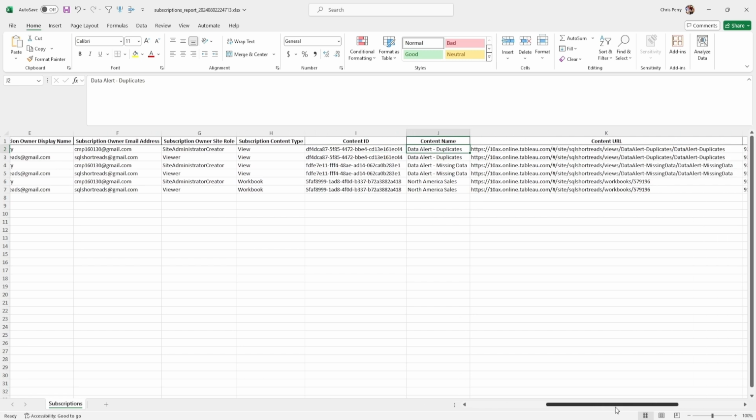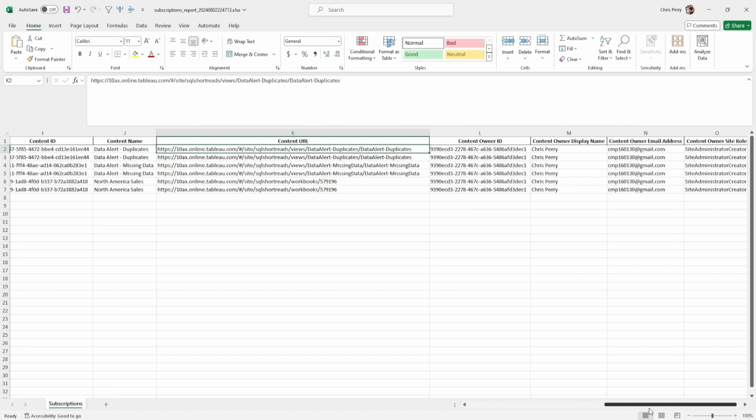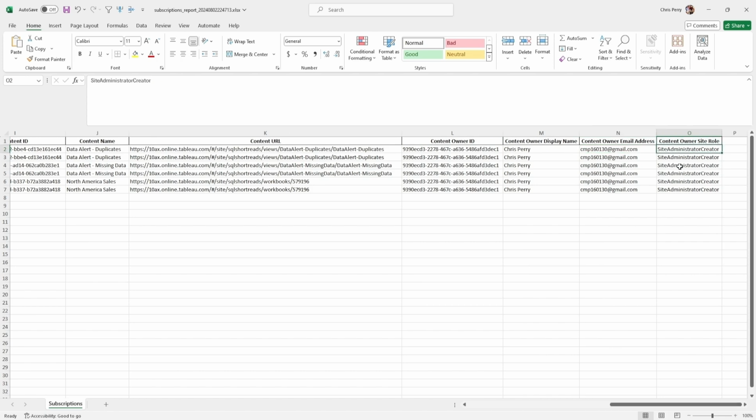So the view name is data alert duplicates, the URL associated with that content, the content owner ID. So who owns the content? We're sending a snapshot of this view to a user that may or may not be a snapshot of content that they actually own, right? They created. It could be somebody else's published workbook or view that was created, and they just wanted that information sent to them via email. And in this case, the content owner is me, and the owner email address, and the content owner site role.